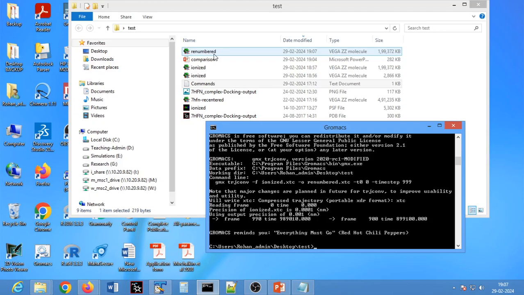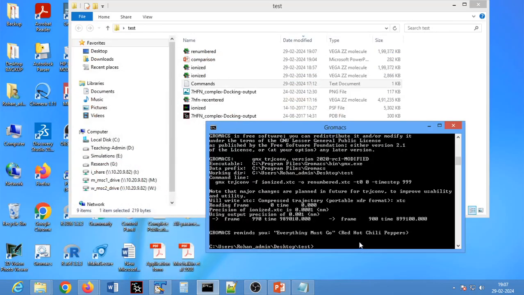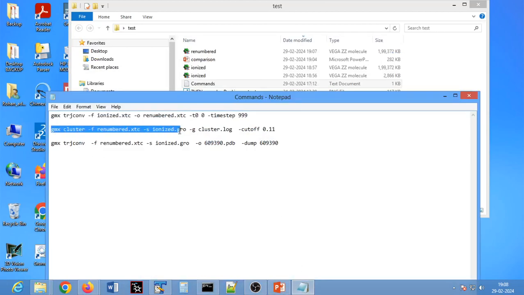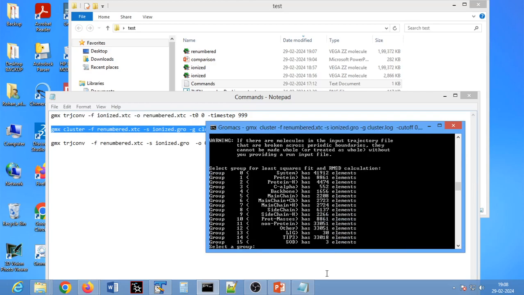Okay, so now next, this is also done, we are done with this renumbering stuff as well. Now we will begin with the major and important step that we are trying to do today, what we call clustering, right? So for clustering we have this command. All you have to do is copy this command and paste it over here, right?